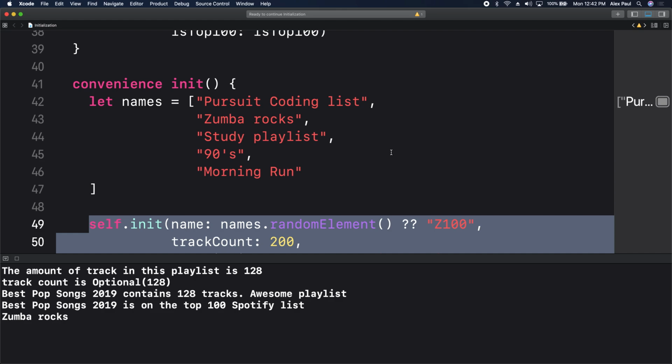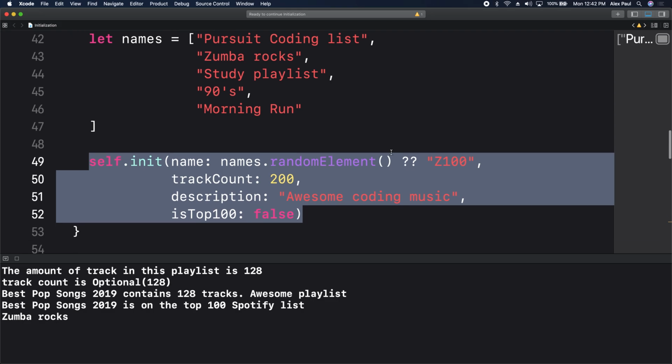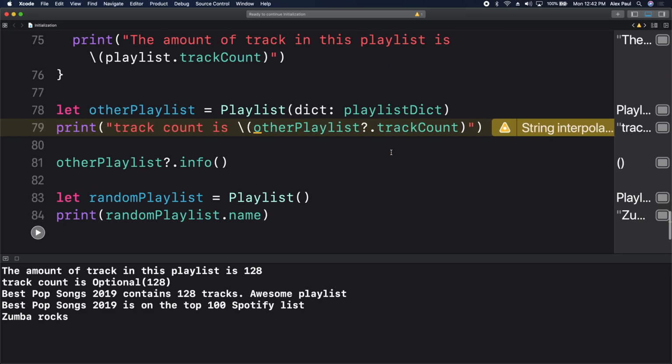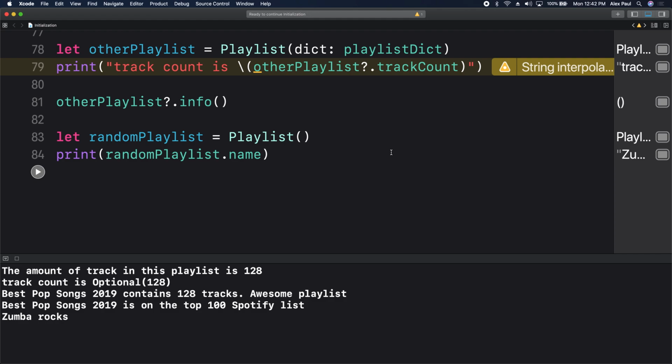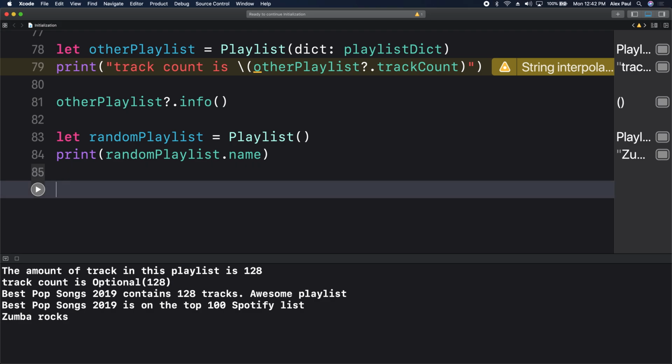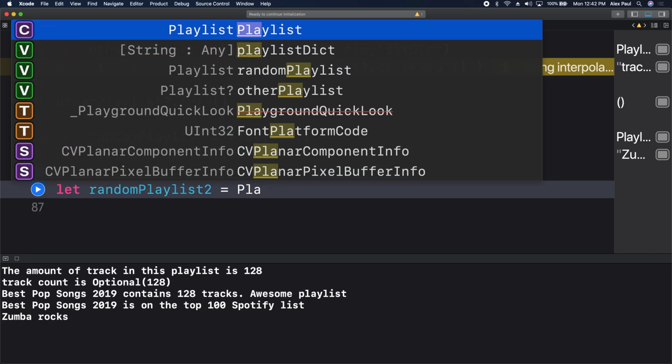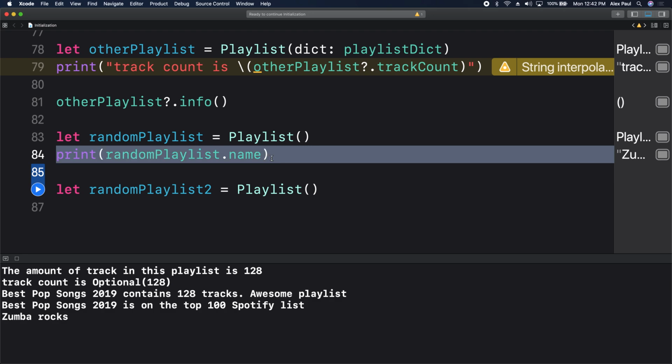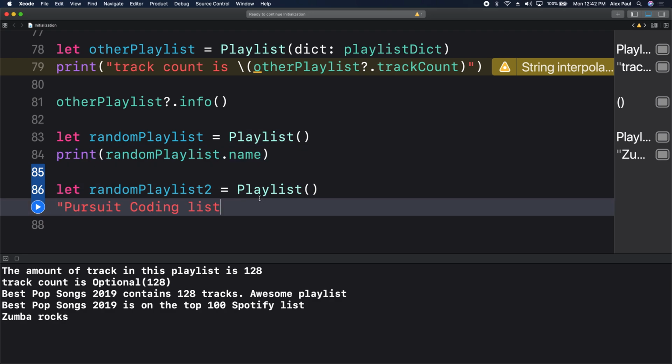Yes. We could keep going on. We could make everything randomized. Okay. So far, so good? So this is the convenience of a convenience initializer. Does that make sense? So now I could just create the next random playlist here on the fly. So randomPlaylist2, some playlist, and print it out. This is random playlist 2.